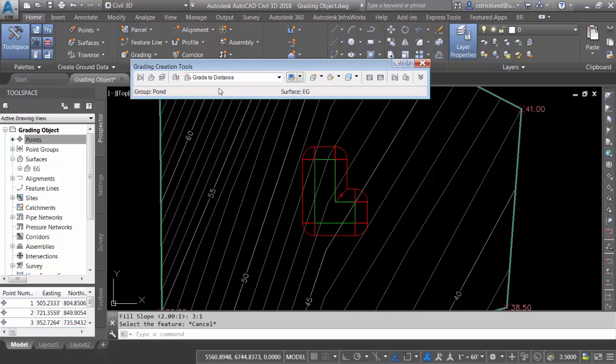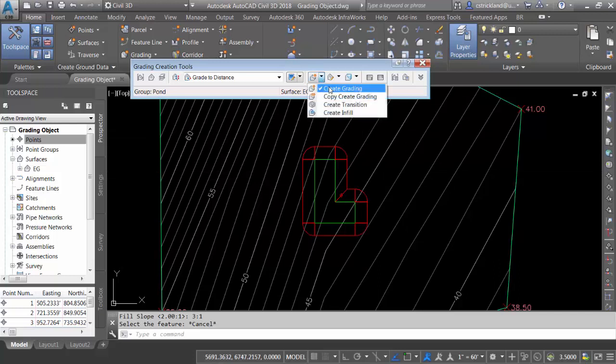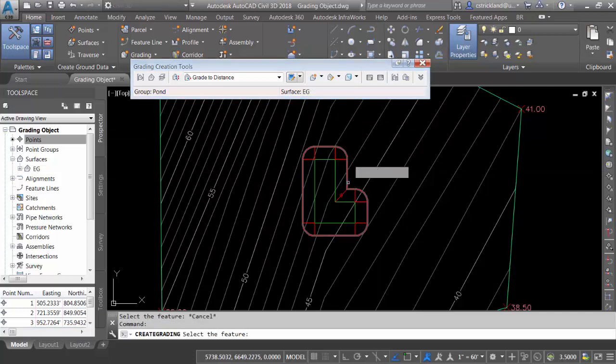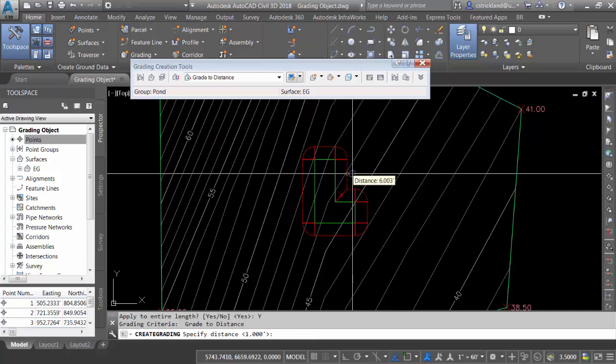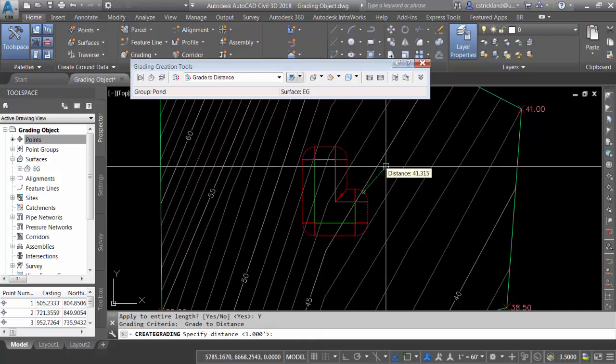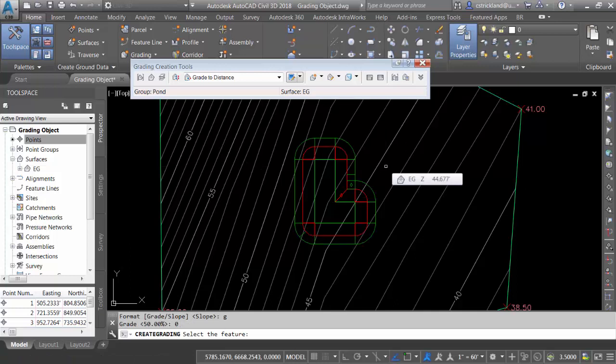Let's grade it out to a certain distance. So I got a little berm on top of this. Let's grade that guy out. So we'll say create grading. Click on our exterior feature line. Apply to the entire length. Specify distance. In this case here, let's go out, say 10 feet. And we're going to use a grade of 0%. Here we go. Now we got a flat 10-foot berm on top of this.